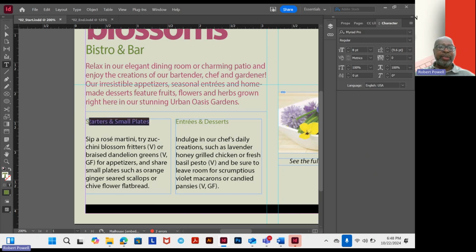So we can just simply select this, and instead of it being Myriad Pro Regular, we can make it bold. And let's do the same thing for the entrees and desserts. Myriad Pro Regular, and we will make it bold.